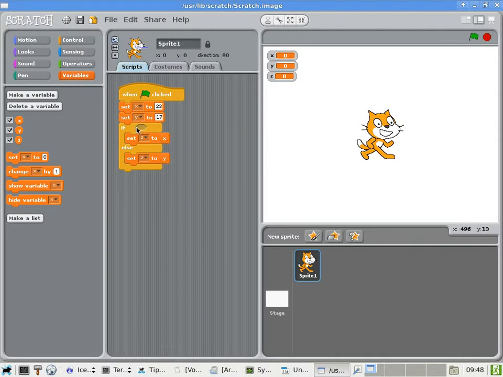So the question is, what is the condition that has to be true in order for me to make a copy of x into z? That's the question. X must be greater than y. Greater than or equal to is fine as well, but we don't have greater than or equal to, so greater than is better.